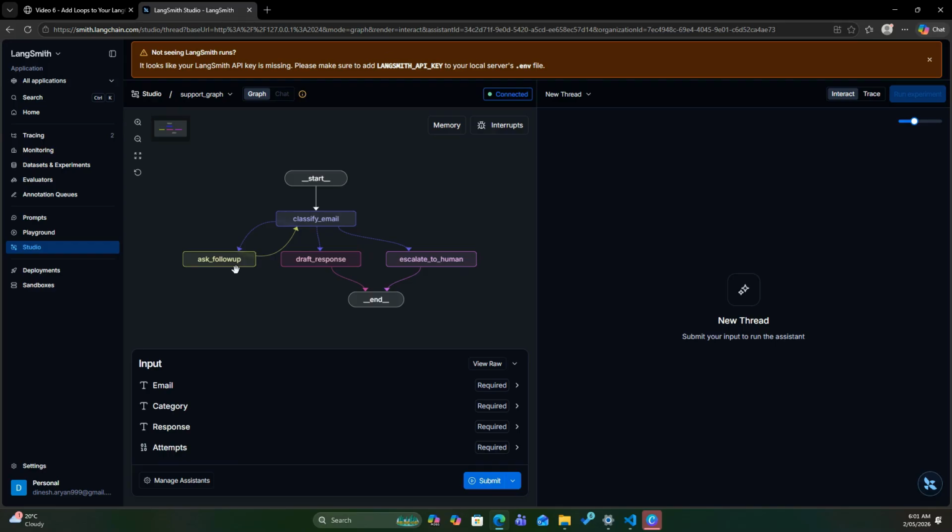On the first attempt, it will go back to classify email and see if it makes any sense. If not, a second attempt will be given. If that second attempt also fails, then it will route to the escalate to human node, and we will send the human response back to the user. For all other cases like refund and technical exceptions, it will go to the draft response, and it will send that response back to the user.